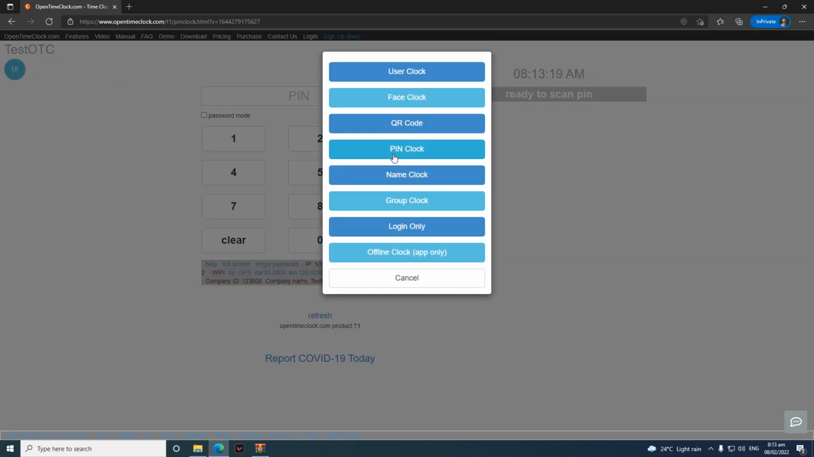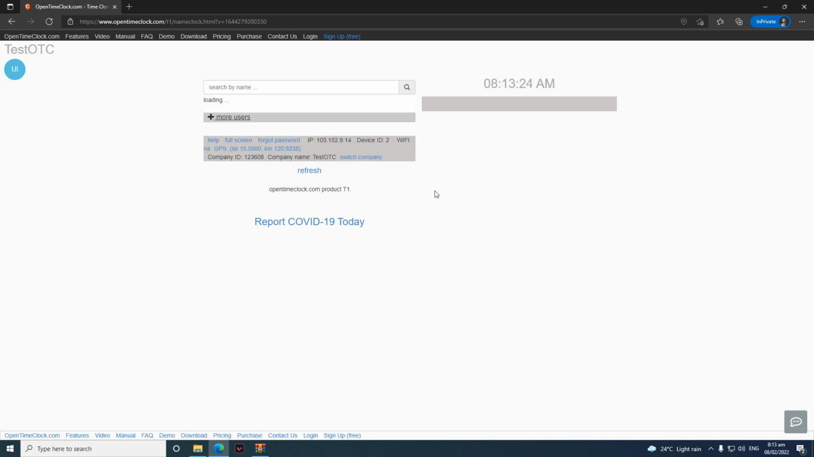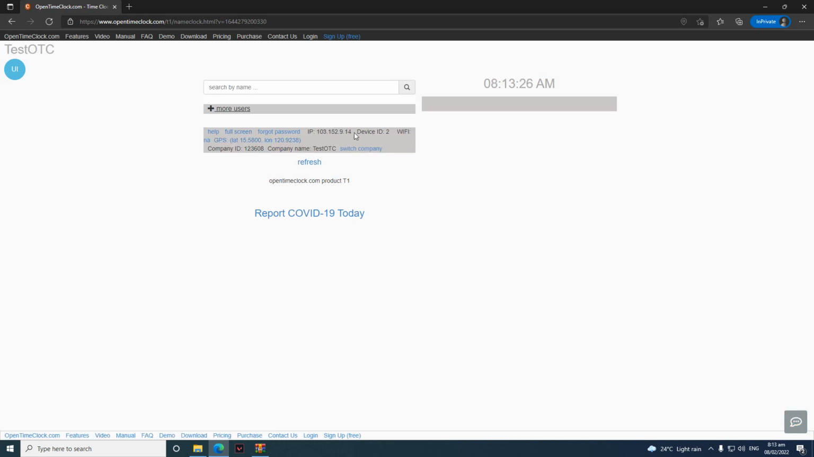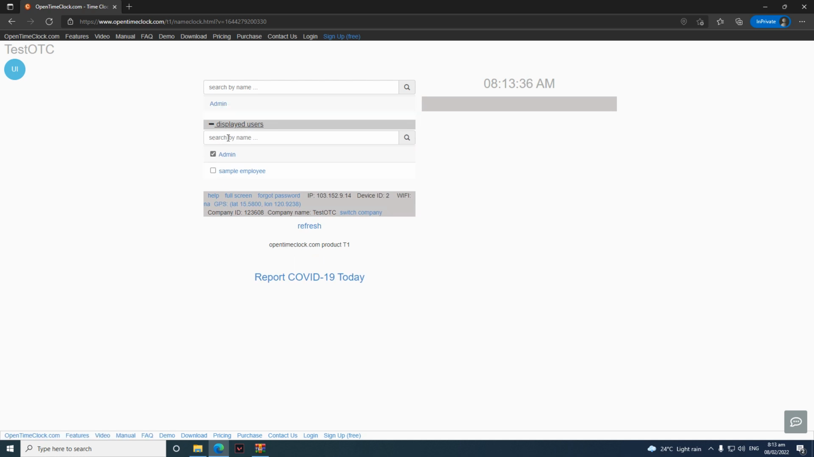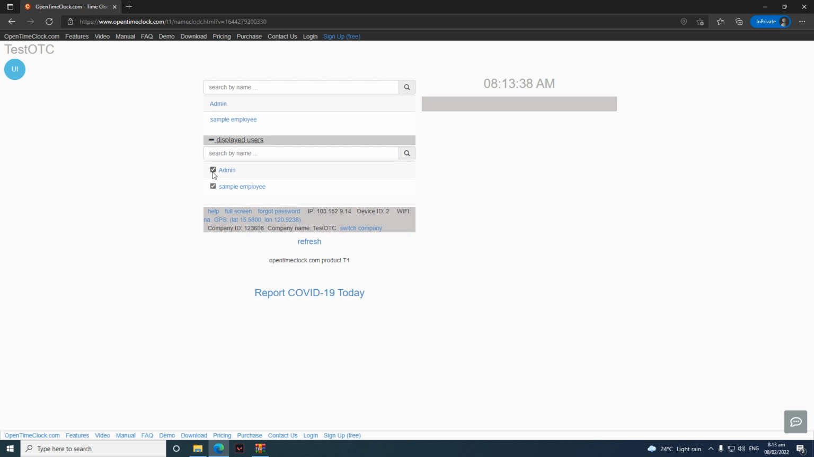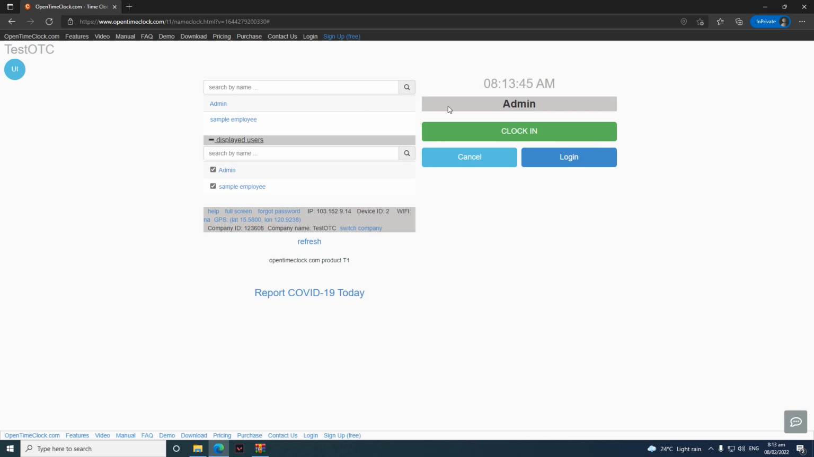We also have the name clock, wherein you just select your name and then you should be able to clock in. As you can see, there's no name listed here yet, but if you click on more users, you will see the names of the employees that are under the company. So let's click the check box, and then you shall see the names here. Once you click on one, you can just type in a password. Then if it's correct, it will show you this screen where you can clock in the same as before. Green for clock in, red for clock out.